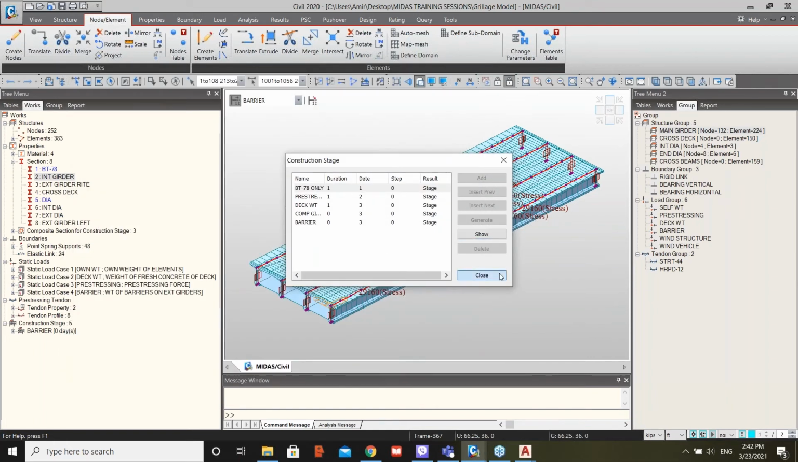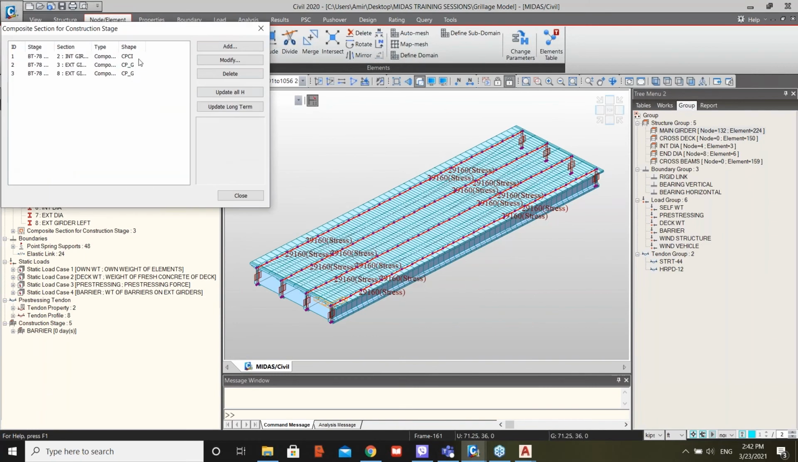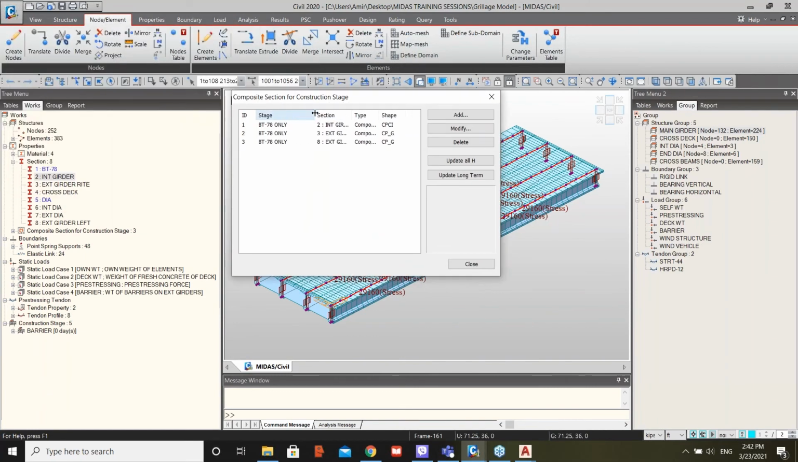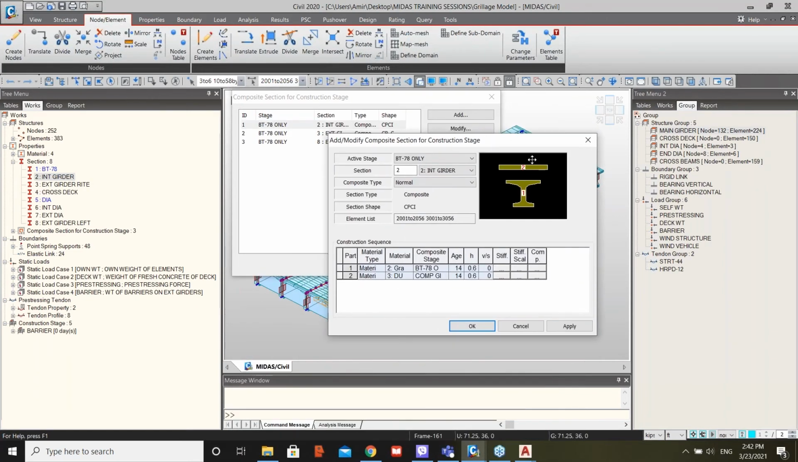So to do this, MIDAS has a nice feature here. It's called composite section for construction stage. And this is a particular window that is built to define how the composite section works. Whenever you have any composite section defined in the model, for example, for the interior or the exterior girders, you can identify that you have part number one and part number two. Part number one is the girder. This is the one having the material for the pre-stressed girder. And this one you can easily identify here that this is going to be active in this stage. So the stage that's going to be active is bulb T78, which is the first stage.